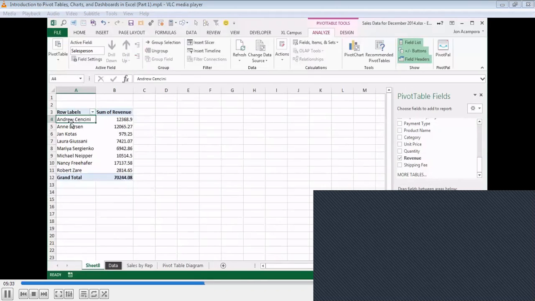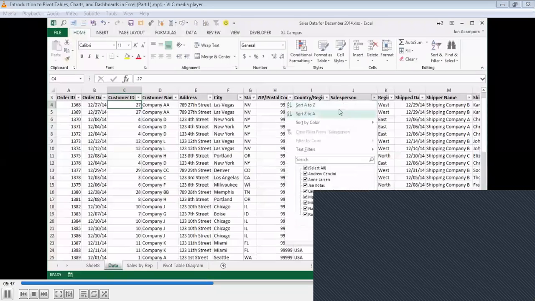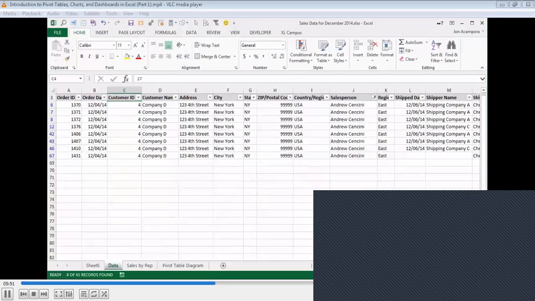So here we can see Andrew has sales of 12,368 here in the pivot table. And basically what the pivot table has done, so I go back to the data tab, I'm going to filter the salesperson field here for Andrew. So we're just seeing the sales that Andrew's done. And you can see here that he's done 8 sales in the month of December.